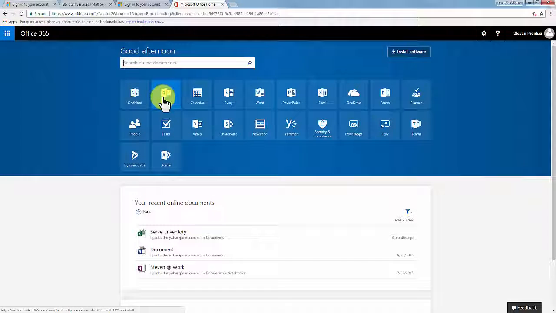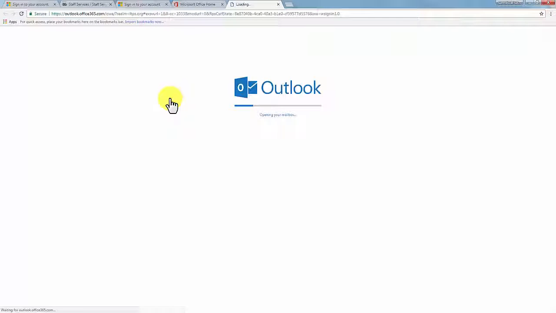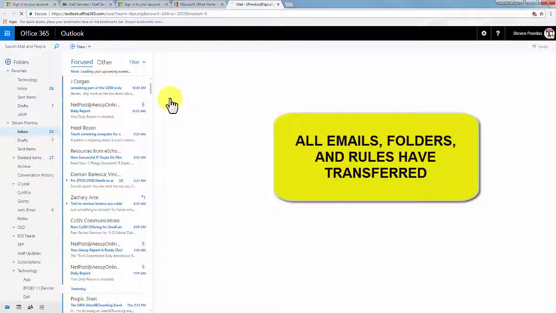You won't have all these apps available to you at first, but you will see things like Mail, Calendar, Word, PowerPoint, OneNote, etc. Let's go into Mail. So go click into Mail, and this will launch your Outlook for the first time. And the first thing you'll notice is that all of your emails have been transferred over. All of the folders have been transferred over. And also in those folders, all of the emails that were in the folders are still in the folders.